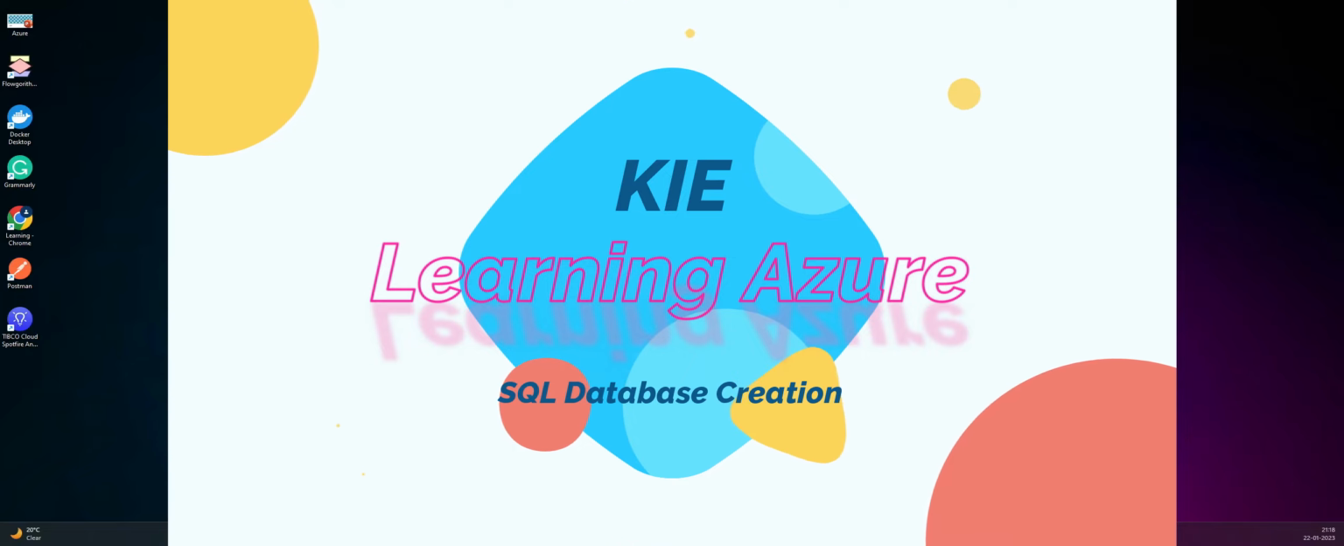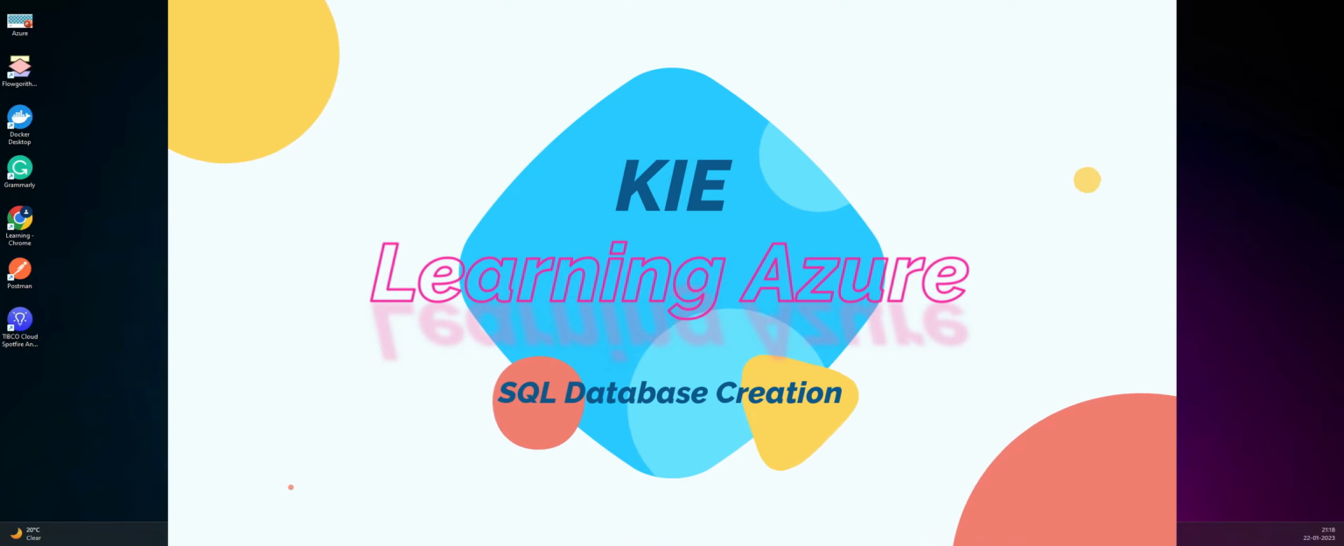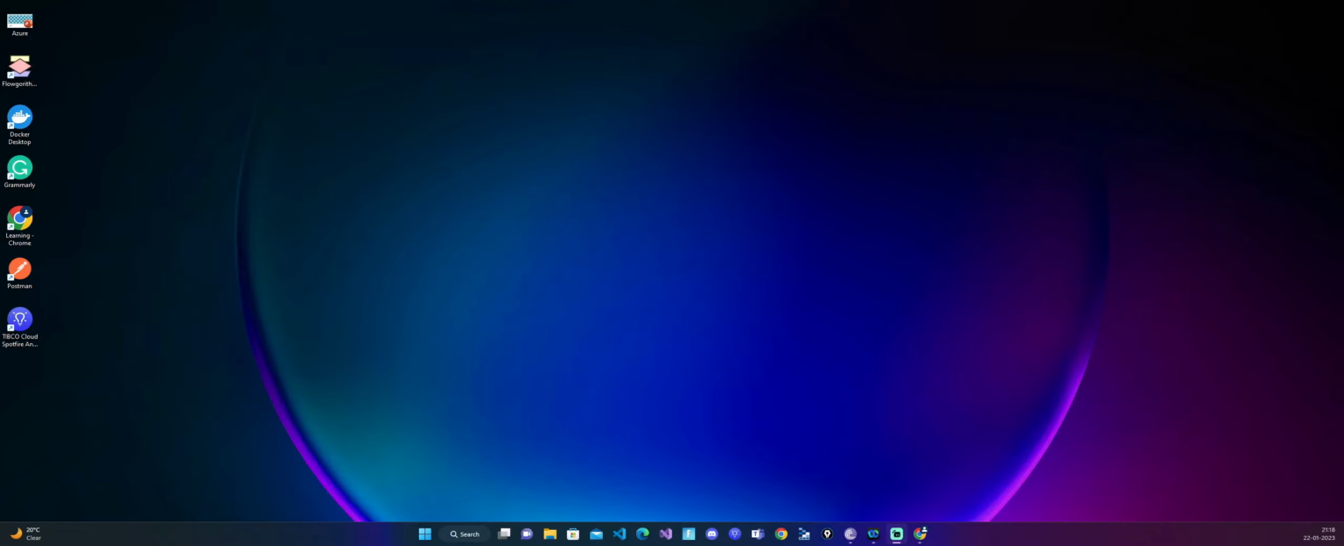So guys, in the last video we saw how to create a resource group. For a quick recap, a resource group is nothing but a container which holds resources related to a single project or a single goal. Whatever resource we are creating, we will see the creation of a database today. So let's go to the portal, then we will create it.